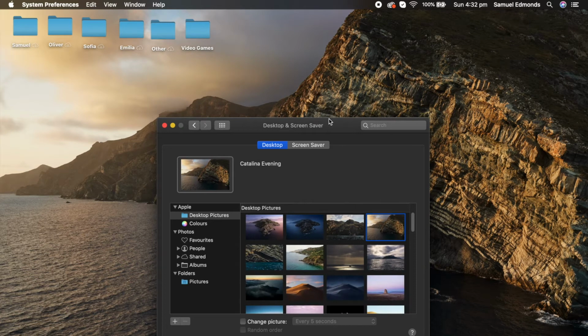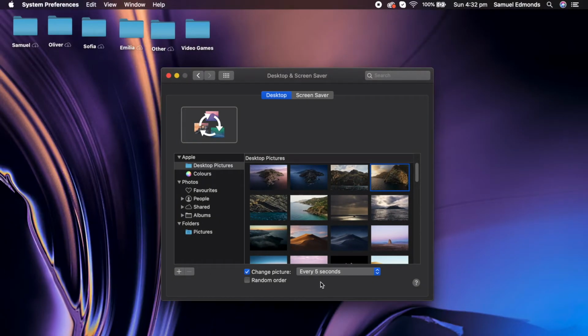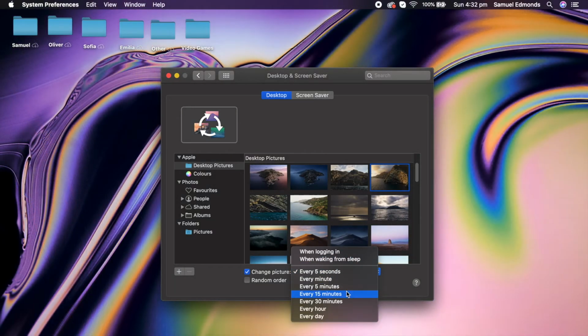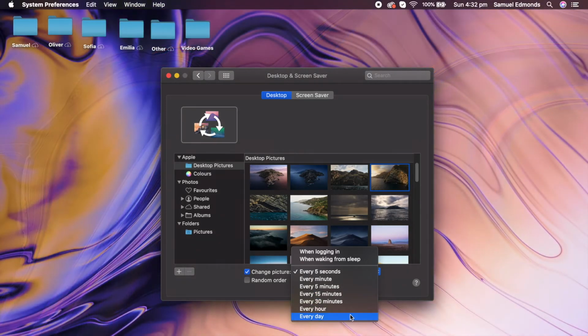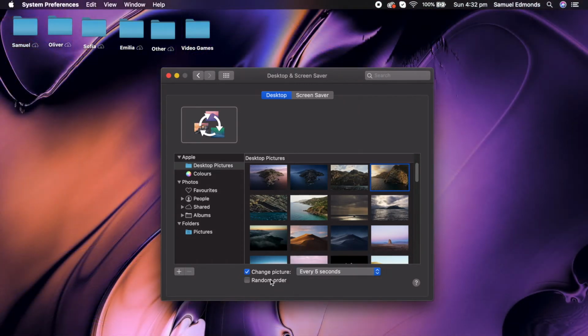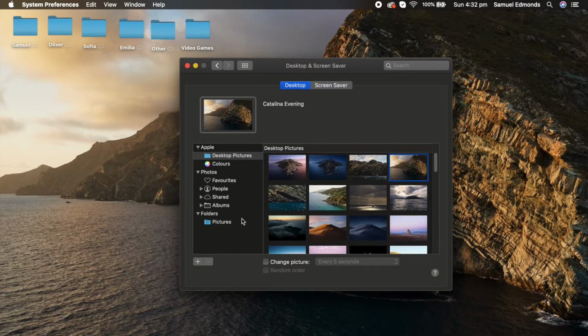If you want the photo to change, you press Change Photo, and you can change it when you're logging in, when it's waking up from sleep, every 5 seconds, every minute, every 5 minutes, every 15 minutes, every 30 minutes, every hour, or every day. I sometimes have this mode. It's pretty good, but mostly I have it as this.